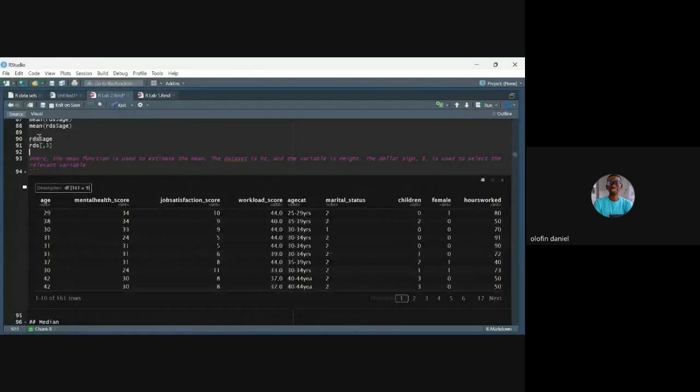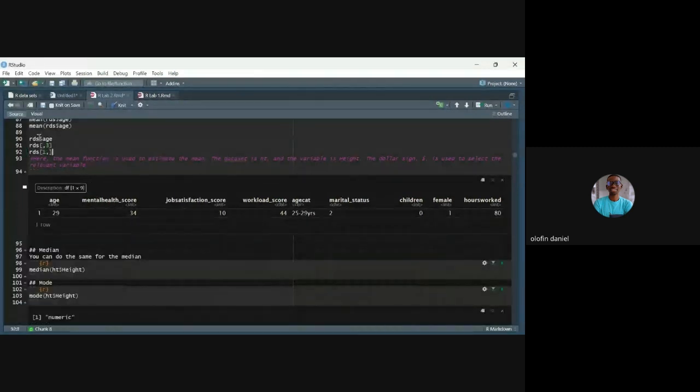If you want to call out your row, you can check your row by using RDS with a square bracket, 1. This means the first observation. This means the second observation. This means the third observation, only the third observation.